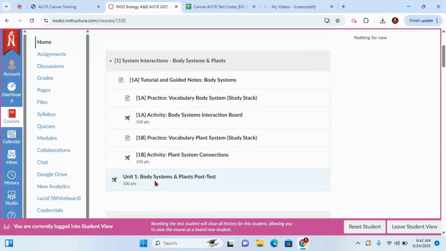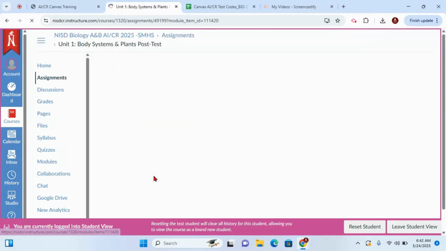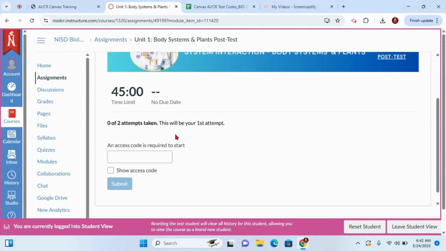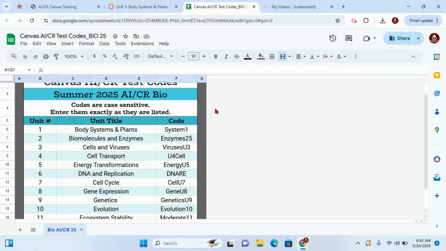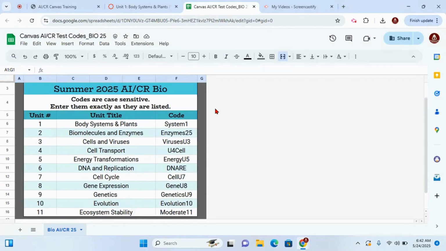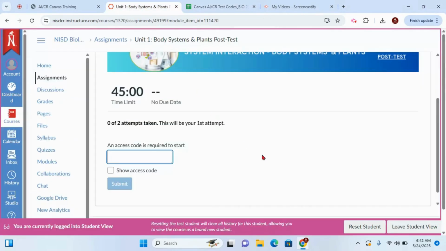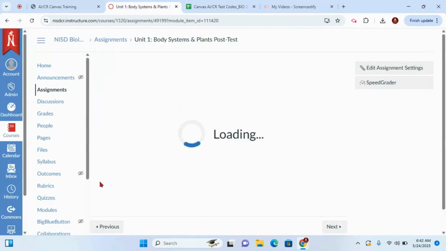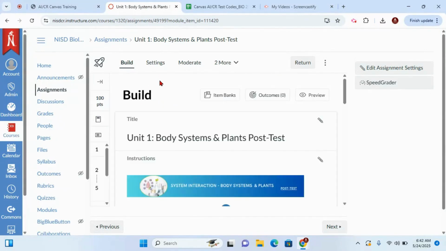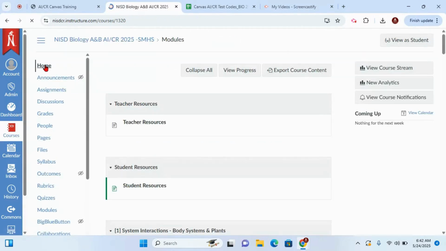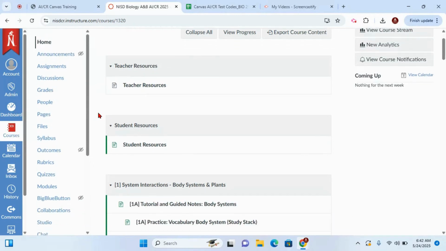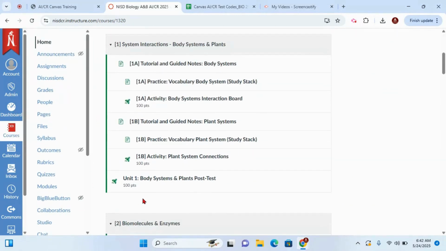So if I was a student and I was ready for a post-test, I would click on the post-test and I would be given this screen here. You would enter the code for the student here based off of whatever unit they are participating in. These are my post-test codes for biology. So I'm going to go ahead and leave the student view and I return back to the actual test here. So if I were to view as a teacher and I wanted to view student results, I could do that by clicking on the post-test.